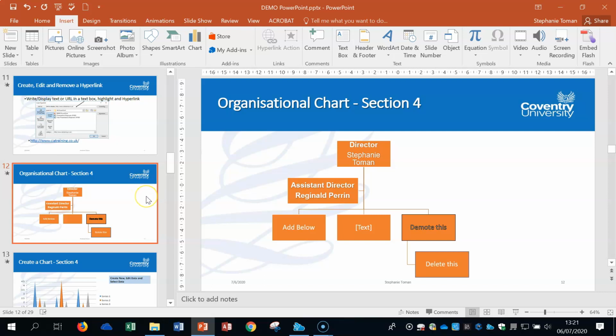The areas that we're going to cover next are going to be section 4, which is going to be organisational charts and charts, etc. So I'm going to leave it there, and then we're going to pick that up in the next.